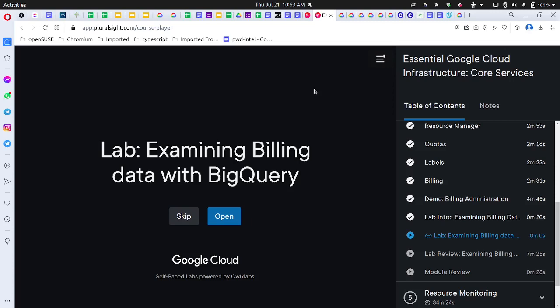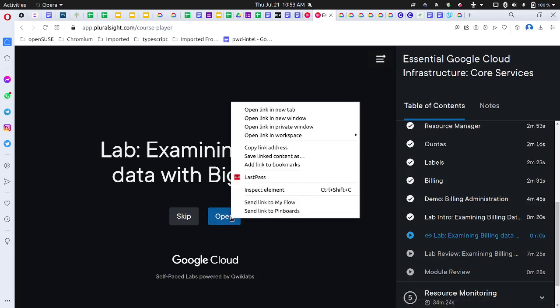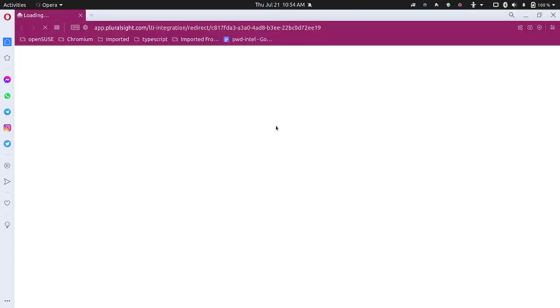Okay, as usual, make sure you're signed in with your email that is associated with the GATS program on Pluralsight so that you can have access to those Quick Labs. I would right click and open in my private window or incognito window, depending on what browser you're using. I'm using Opera.